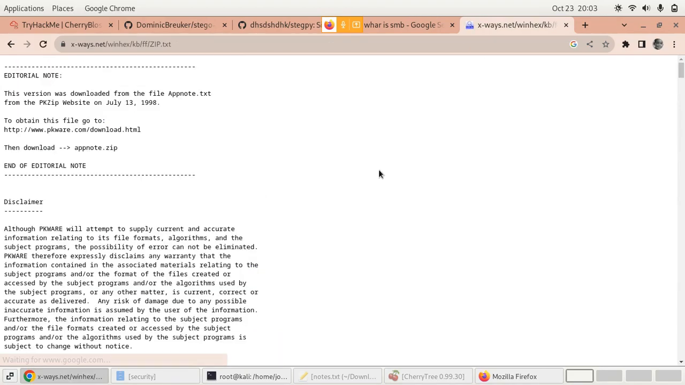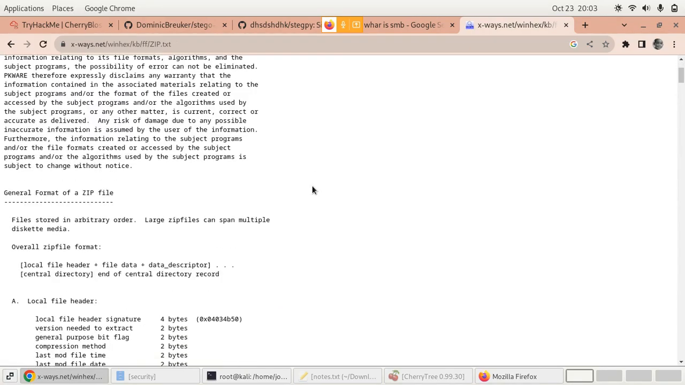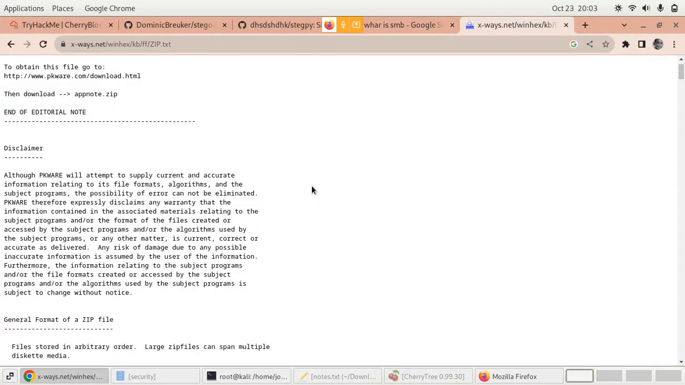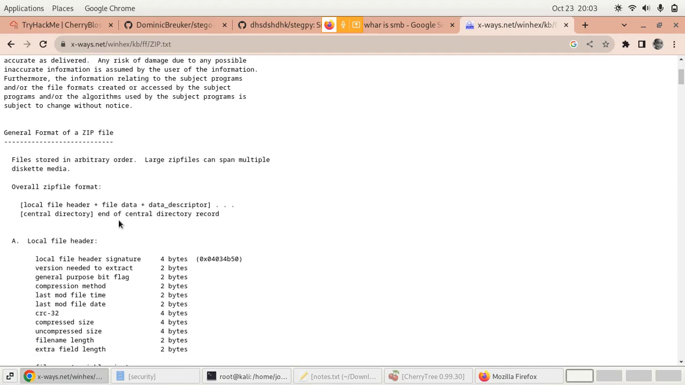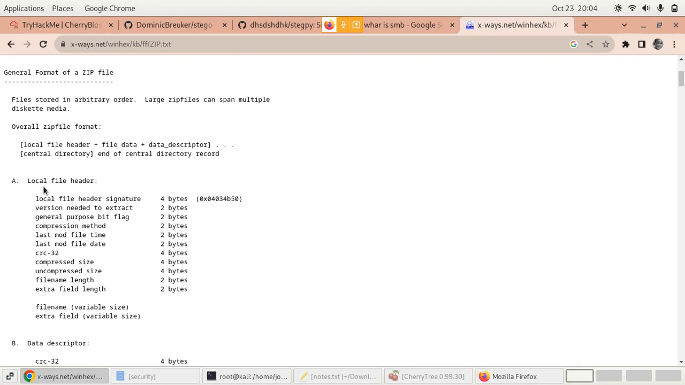Let's see if we can get anything. So yeah, I'll include this link in the description. The overall zip file format should be this one. You have a header here, and you have the data descriptor. Going into the header, because that's what is complaining, we have these 4 bytes.